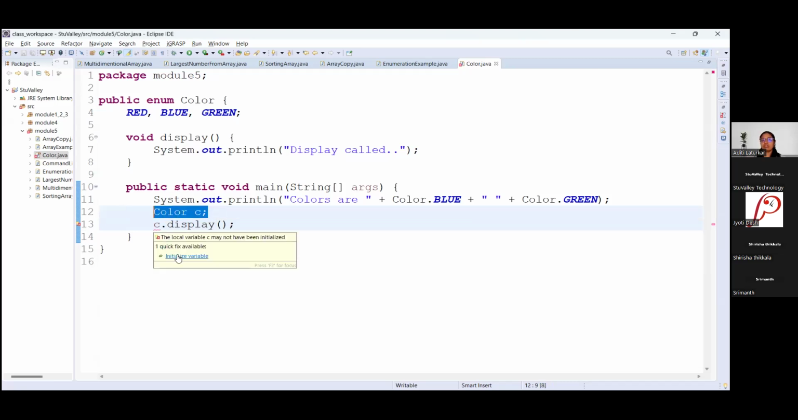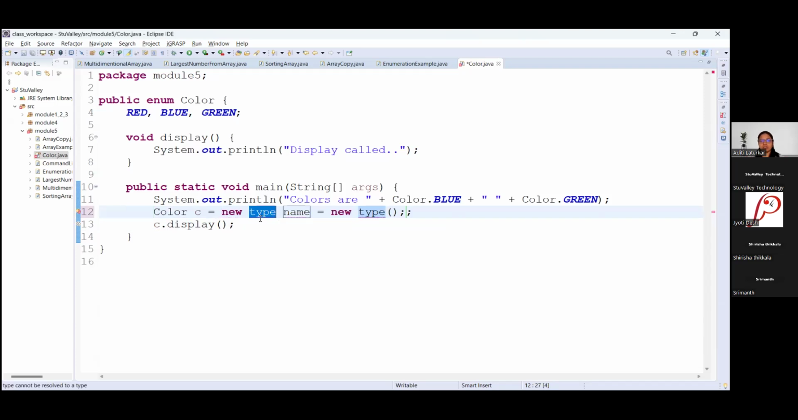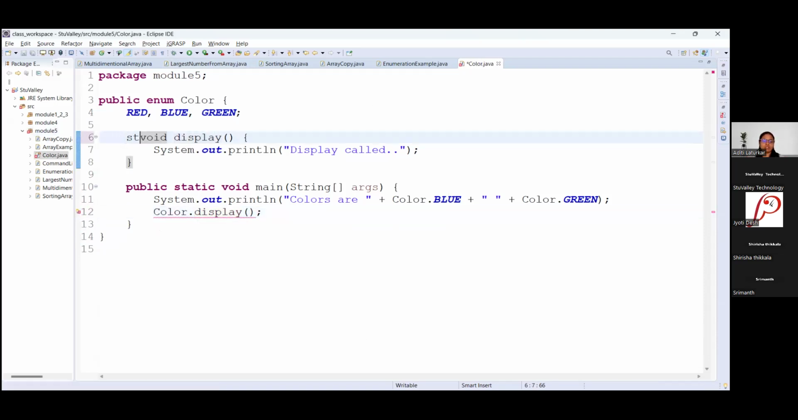You don't need to use this new object basically. Indirectly, yes. We'll convert it into static. So this method is a static method so that we can call the method directly without creation of the object. You can directly use this.